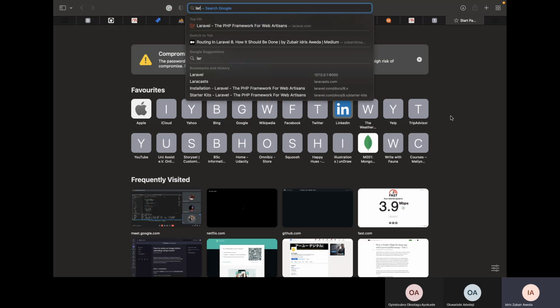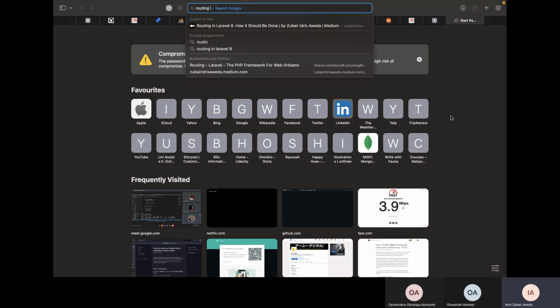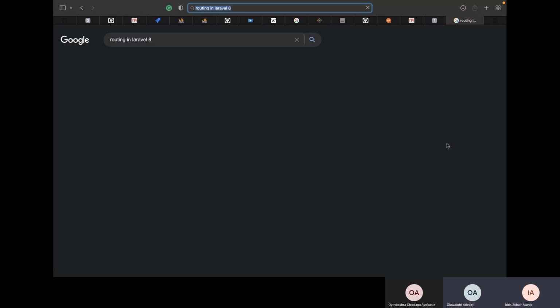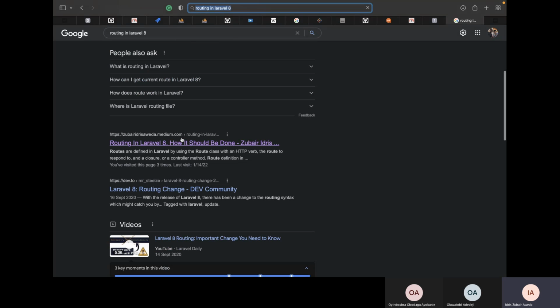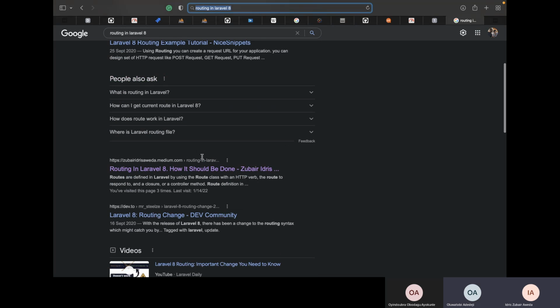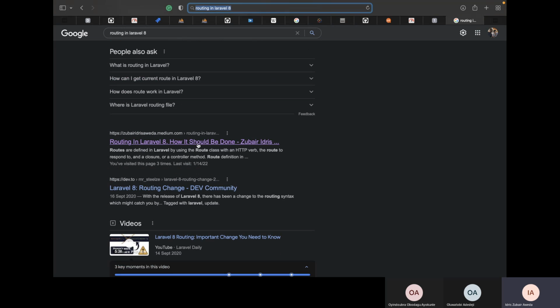Just search for routing in Laravel 8. When you search for routing in Laravel 8, it should be maybe the fourth link or something. Okay, so zubairi.medium.com. I wrote it about a year ago. Let me know if you found it so that I can continue. Yeah, okay, take your time.